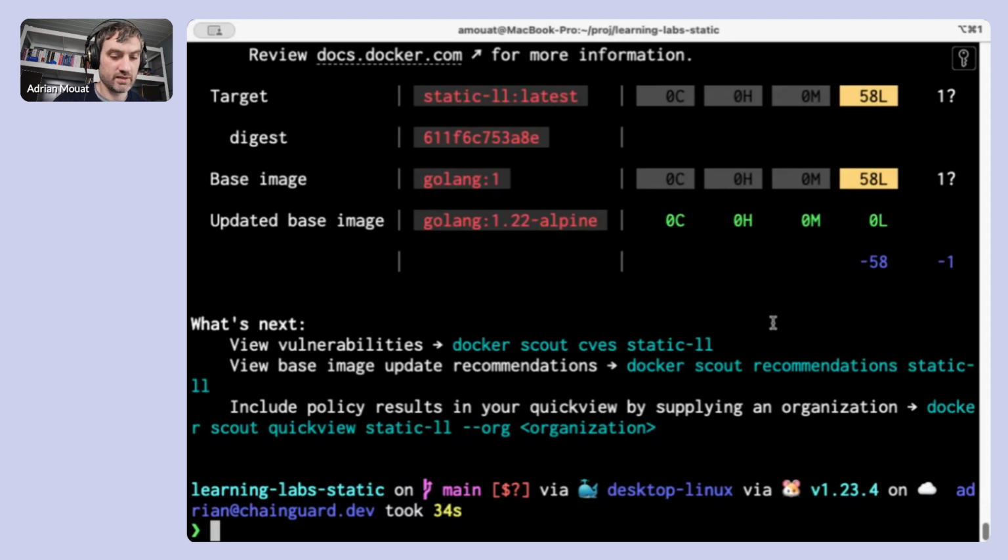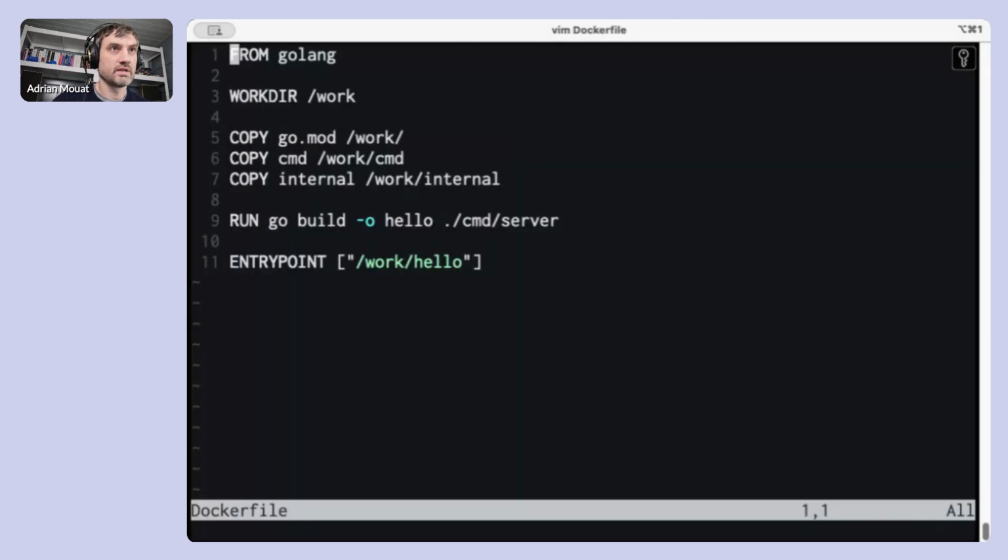Now, so what can we do about this? So the simplest thing, or the thing we're going to try first, is just changing cgr.dev, change from Golang to cgr.dev/chainguard/go. And we will write that. So I've only changed one line of code, and we can see what difference that makes.